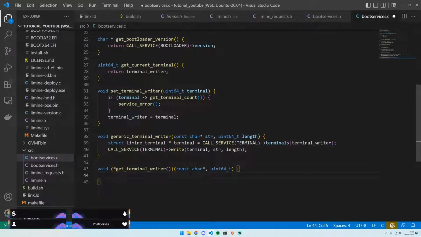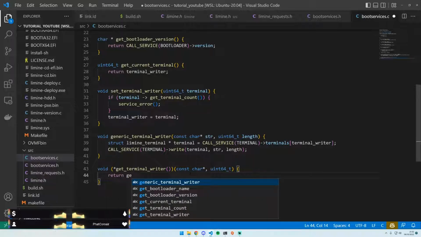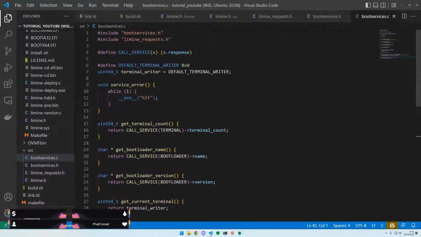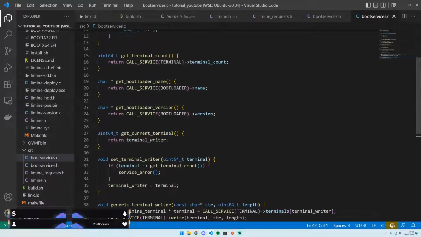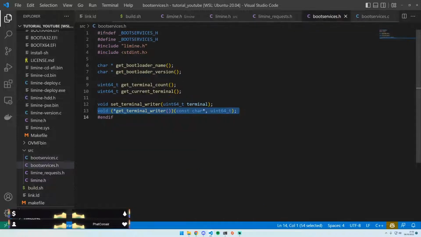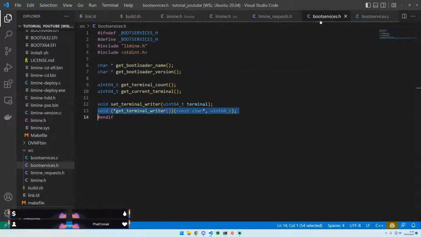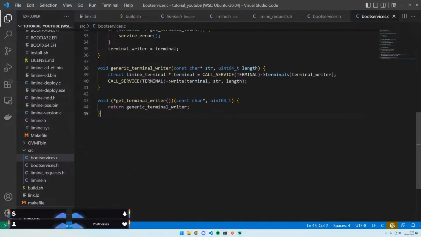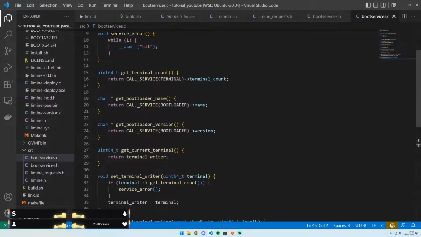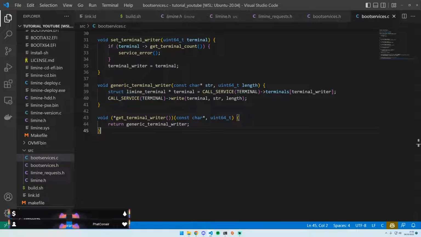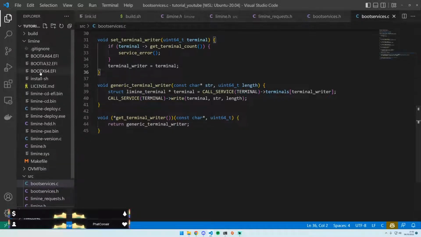And the implementation for this is really trivial. We will just return our generic terminal writer. So there is no variable called generic terminal writer. This makes reference to the function that we defined earlier. So when we call getTerminalWriter, we will return the function that we programmed earlier. This allows us to implement our own terminal writers that are not the generic one. We can even store them in an array and index it by any value that we want.